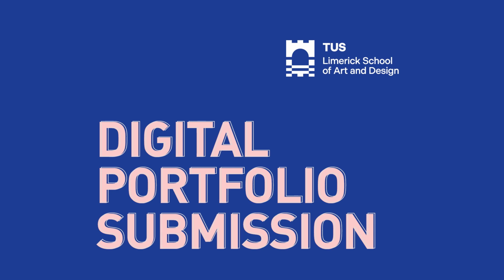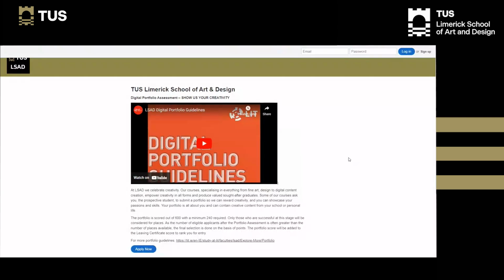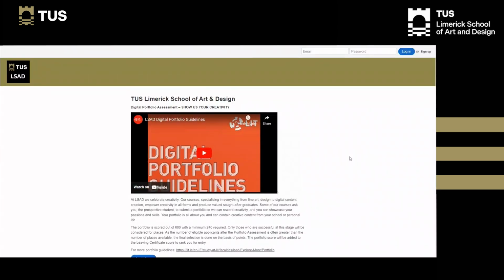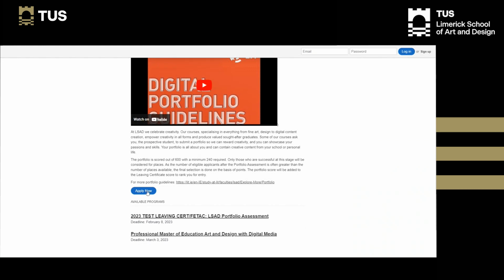Once you receive your application link to the Limerick School of Art and Design portfolio submission, it will lead you to this site here. So it's an exclusive digital portfolio assessment upload portal. At the bottom of this page, you'll see that you can apply for a program by hitting Apply Now. And you can actually see the links to the programs that you can apply for below.